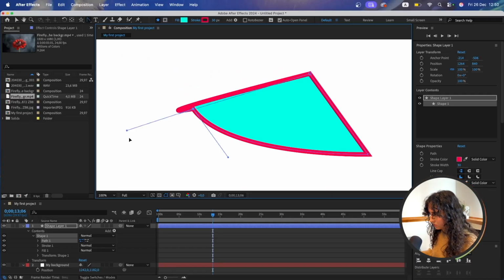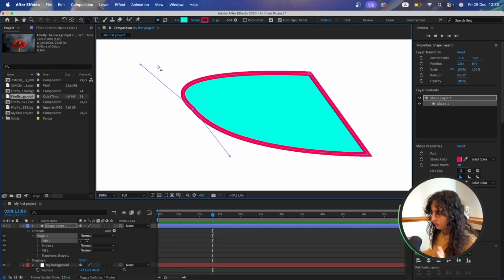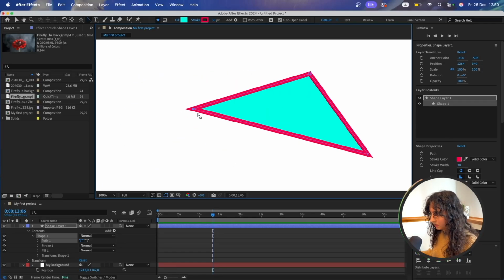And you can just switch this around. Same thing for the other side. And again, if you change your mind, you don't want it to be round, you just double click on that same point and it goes back to that sharp triangle.